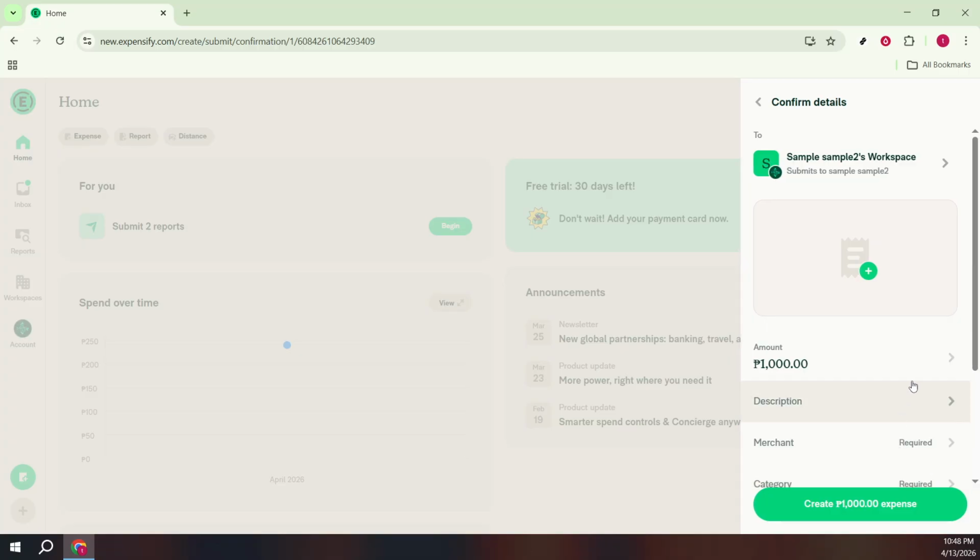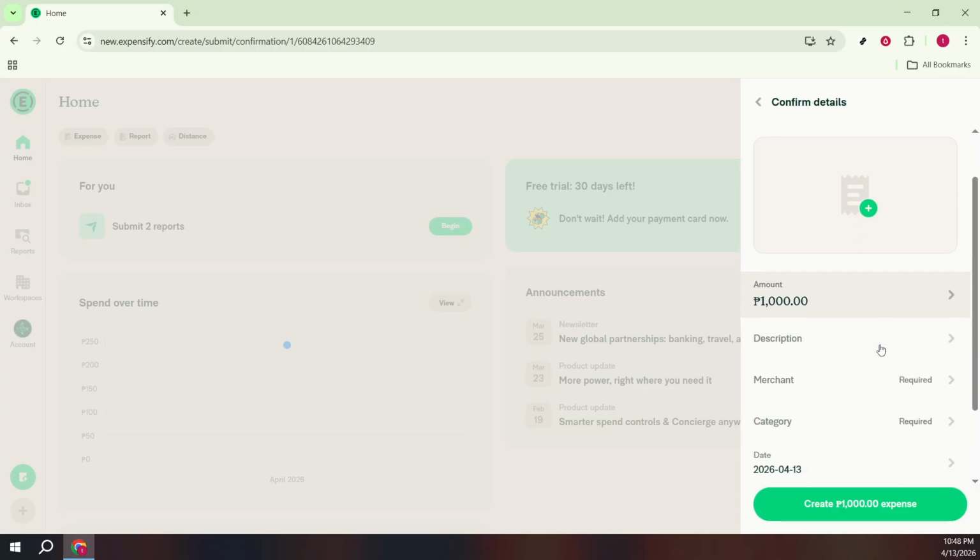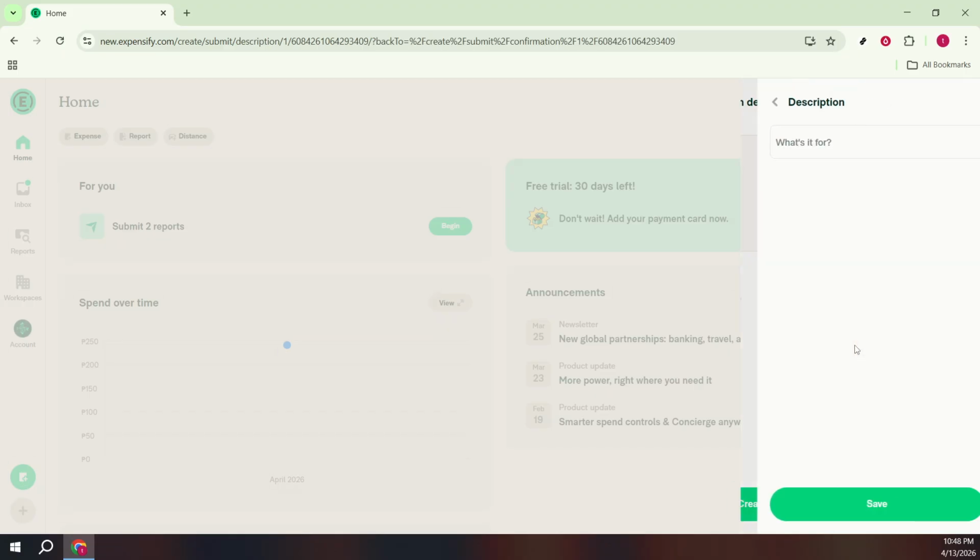Next, set the merchant. Type in the vendor name just as it appears on your receipt, then save again. This consistency makes searching and reporting much easier down the road.